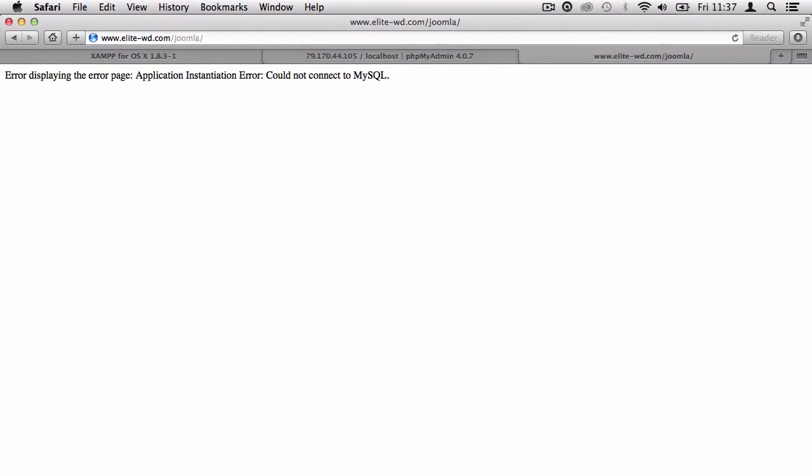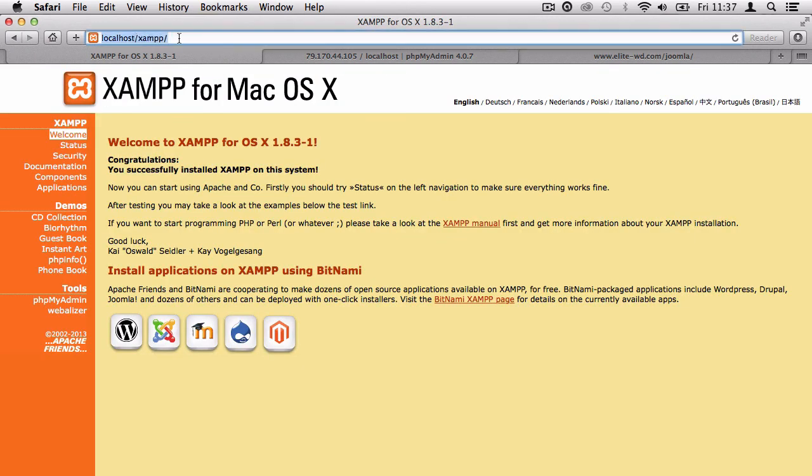So we've now transferred the files across to the cloud, but currently it's saying error displaying the page and it could not find the MySQL database. So let's go ahead and open up the local host on my computer, because now what we need to do is export the database from the local hard drive to the cloud.